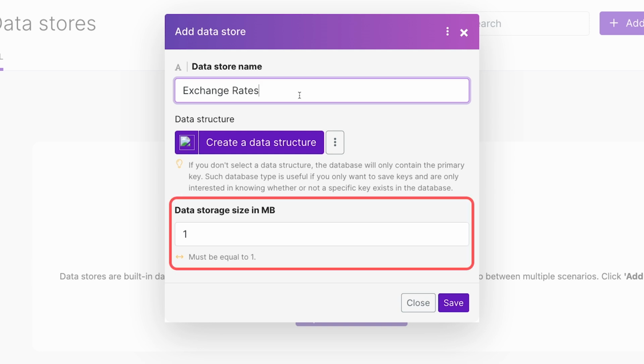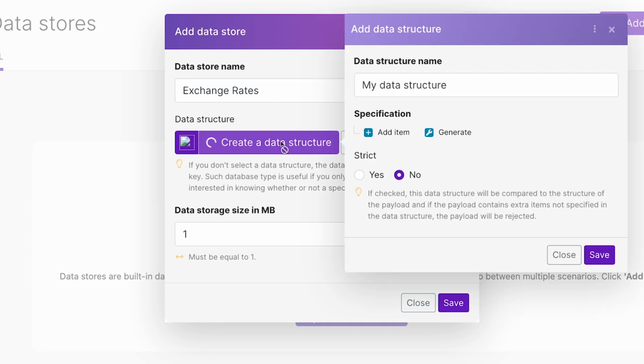Your maximum data store size will depend on your subscription level. On the free plan, you'll be limited to just 1 megabyte. When you click on Create a Structure, you'll be able to add fields to your data store. To be clear, you're just defining the fields that will be present in the table, such as full name. You're not going to enter the actual data yet, like John Smith.